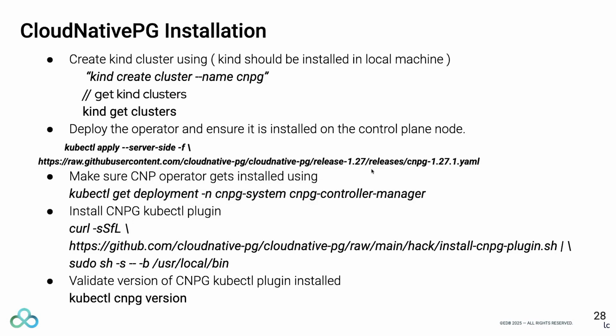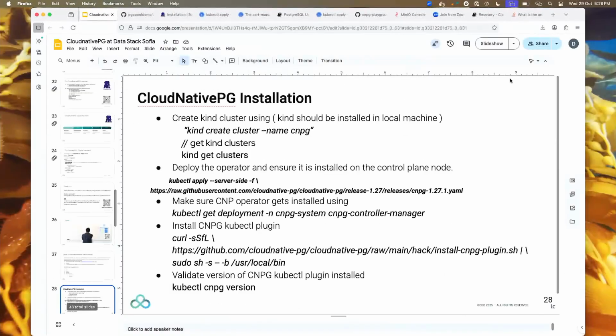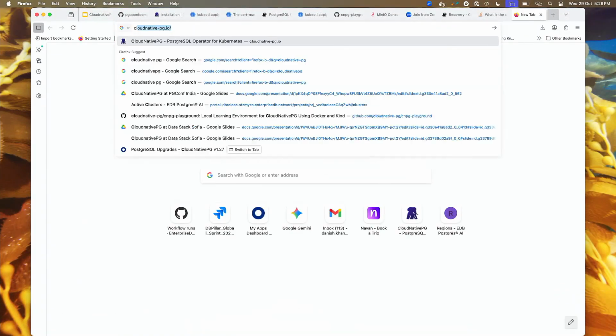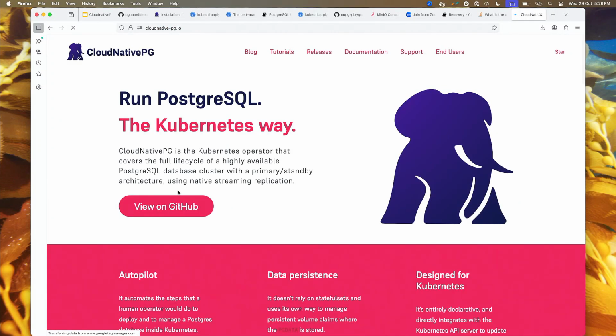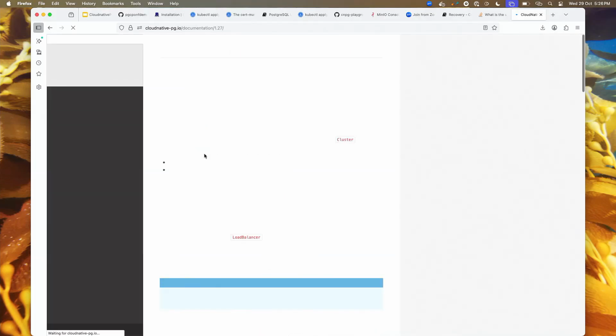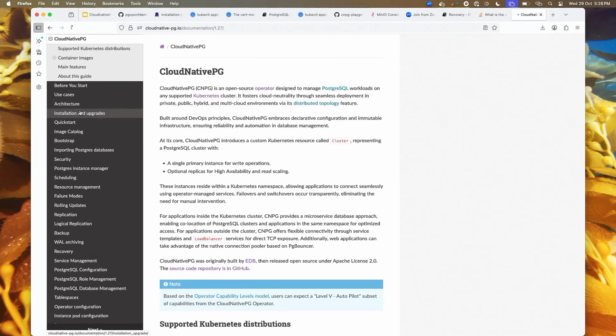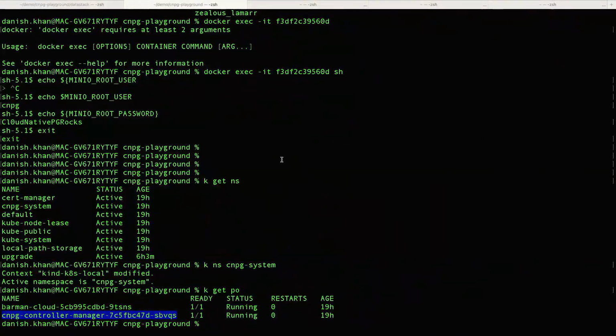If you go to the CloudNativePG page and go to documentation, I'm just showing how you can navigate through it. Then you go to installation and upgrade. This is what I'm using there. You just copy this and run kubectl apply and the operator will be up, based on your network, and it will pull the image, of course. Okay?